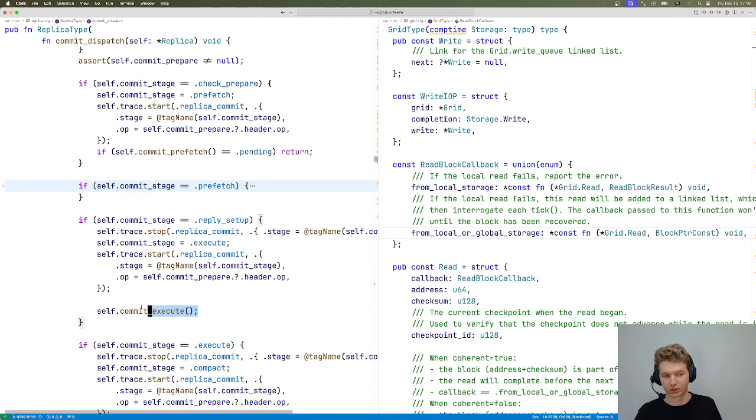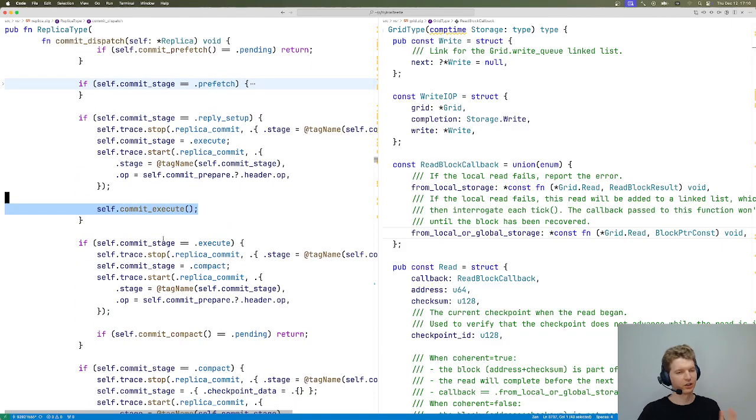Okay, then commit execute. Commit execute is infallible. This is super easy, super simple. We have all our data in memory. We just apply in-memory transformations. We don't do any kind of memory allocation, so there is no way this could fail. Perfect.